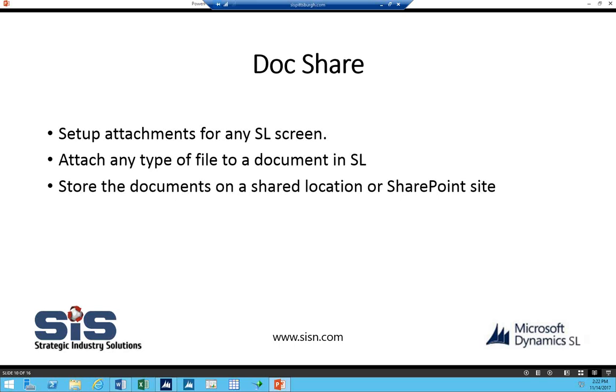Document share, which is really document attachment. It's setting up attachments. And this came into SL about three versions ago. I think in 7.0 it came in, maybe 7.0.6.5. I have a lot of clients that use it, but I don't think I have a lot that use it as much as they could or they should.